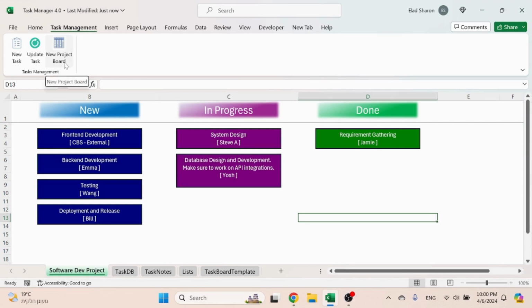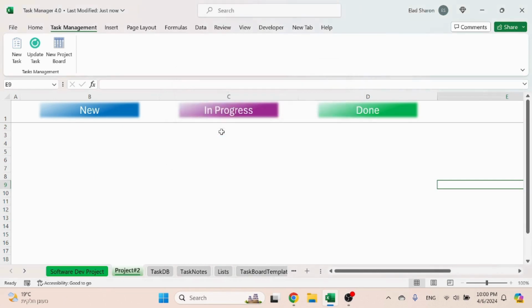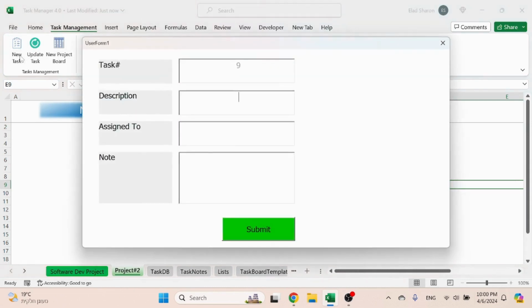So you can click on New Project Board. That's going to create a new sheet. Going to give it a name, let's say Project number 2. So it creates a new sheet, basically a copy of this one over here. And then you can just click on New Task. That's going to create a new task. It has a task number, which is not important, but it's a unique identifier for it.